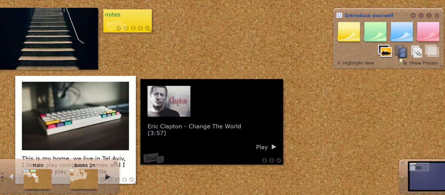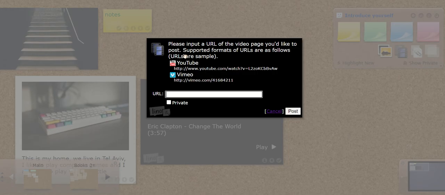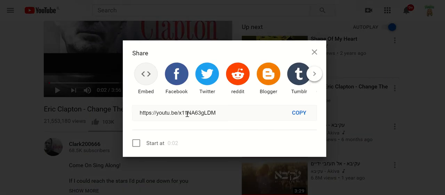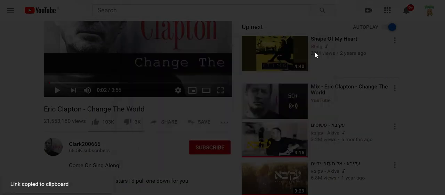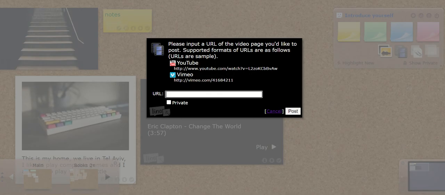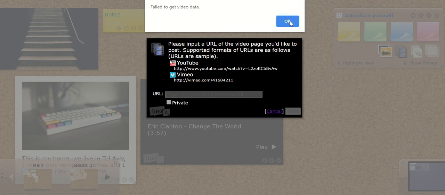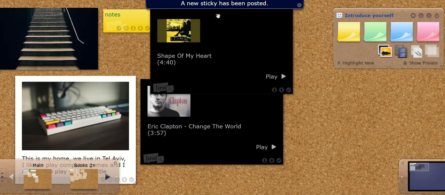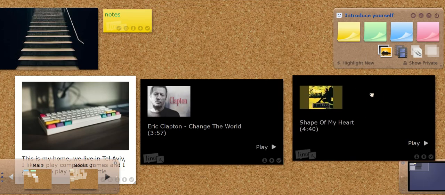So what you do is you go to this, the video icon. You drag it, and here you simply paste the link. You can do share, copy the link from YouTube, or just copy it from the address bar at the top. You come back to your Linoit board and you paste the link, then you click post, and it's posted. And then we have two videos here.